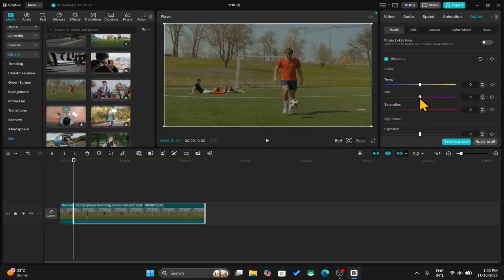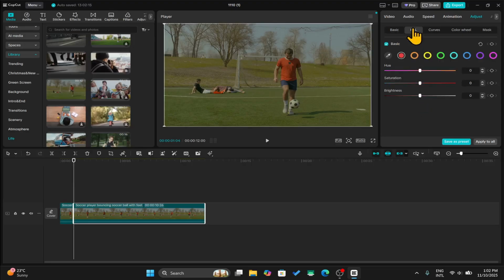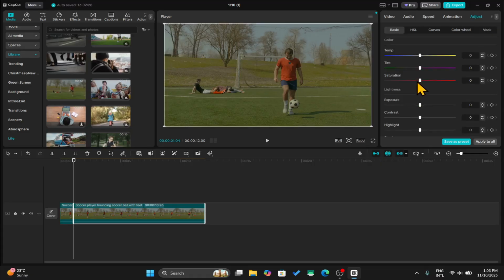Now, while the hue or the tint section simply allows you to adjust the greenish or the purplish tones, if you go into the HSL section, you can manually adjust the hue or the tint for all of the 8 major color tones. Next up, we have the saturation.